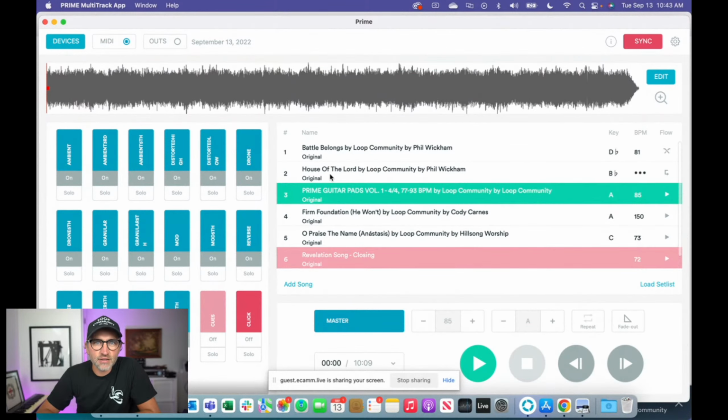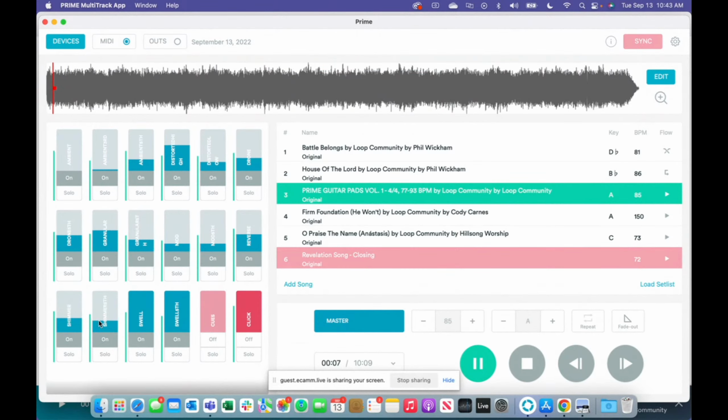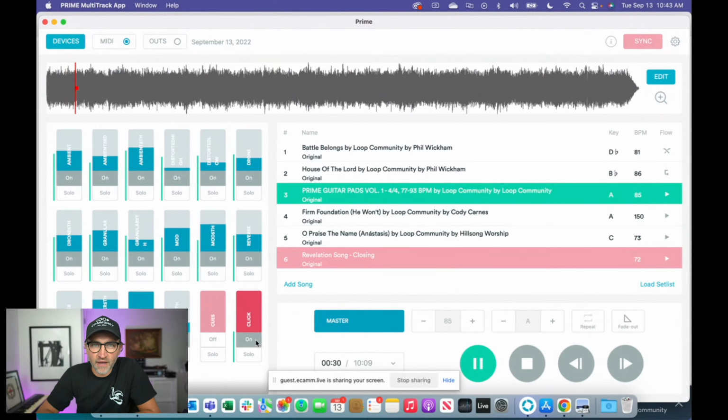The other thing with these pads is you can customize the sound of the pad by adjusting these levers here. So let me press play and I'll adjust some of the faders so you can hear. Some shimmer. So you can adjust the sound of the pad if you want. There's a click option if you want that, but you don't have to have a click.